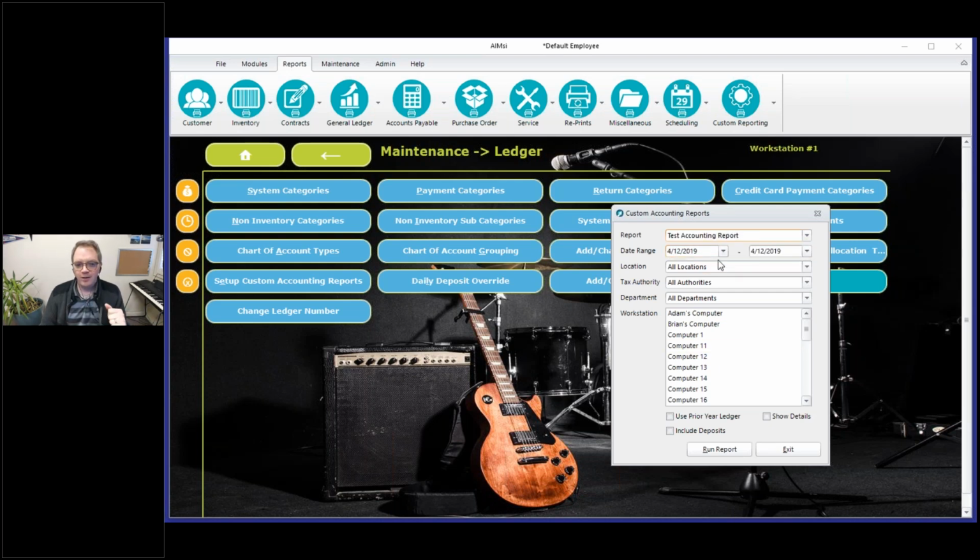I can run this for any date range I want because I don't have a whole lot of content in here. I'm just going to do basically the beginning of the year through today. If I wanted to, I could break this down to specific locations, tax authorities, departments. We'll be talking about departments when we get into budgeting. And then if I wanted to, I could also look at specific entries from specific workstations.